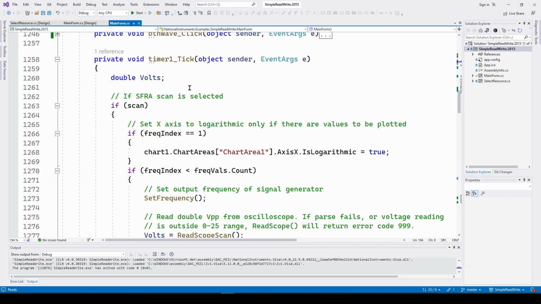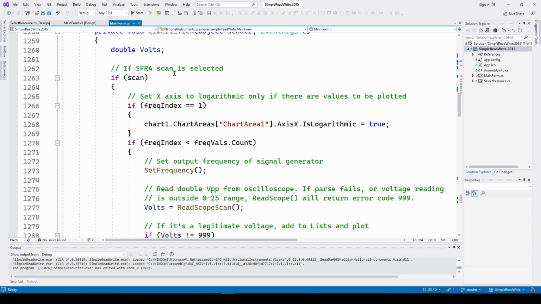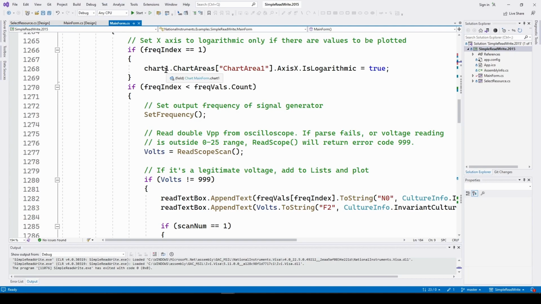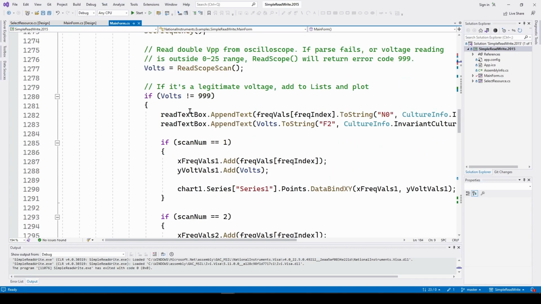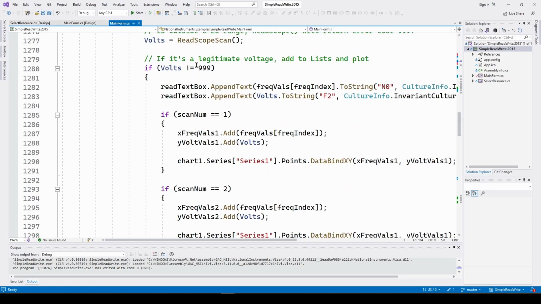And if we go to the main timer, our roughly 1.5 second timer that steps through each frequency to measure the voltage, here's our timer event handler. This is some code I've added for grabbing the waveform from the scope. But the rest of this we've had before. We're checking to see if the frequency is within the range of frequencies we're going to measure. We set the frequency of the signal generator, read the scope, and here we determine if it's a good or a bad, legitimate voltage coming from the scope.